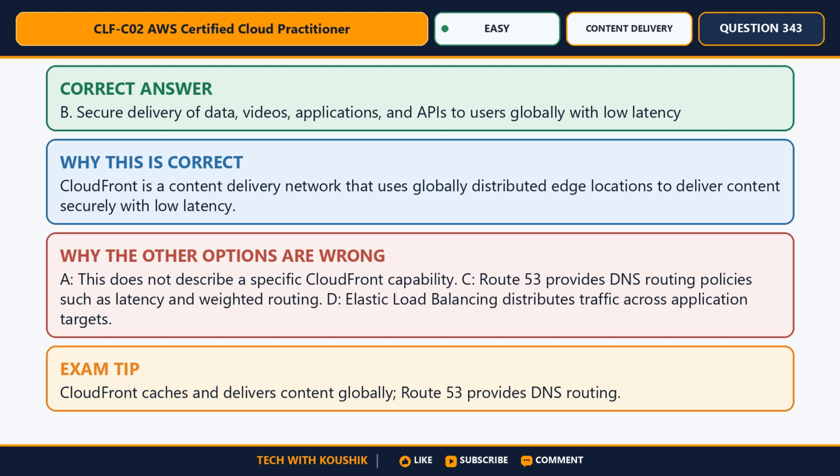A. This does not describe a specific CloudFront capability. C. Route 53 provides DNS routing policies such as latency and weighted routing. D. Elastic Load Balancing distributes traffic across application targets. Exam tip: CloudFront caches and delivers content globally. Route 53 provides DNS routing.